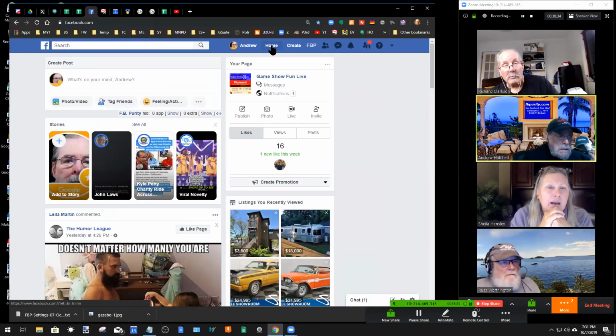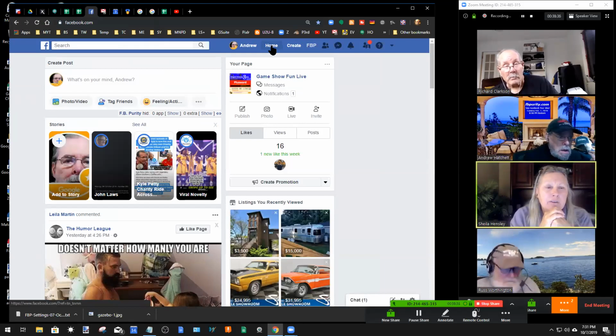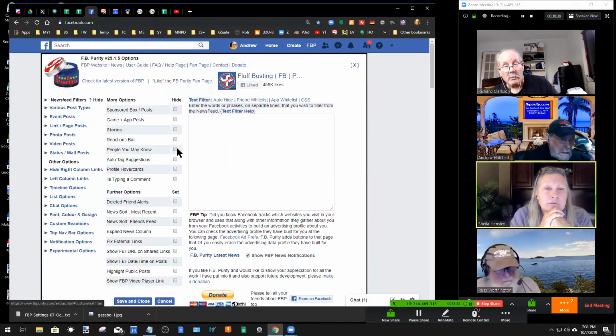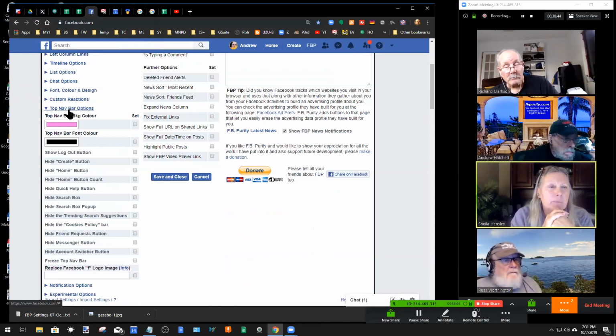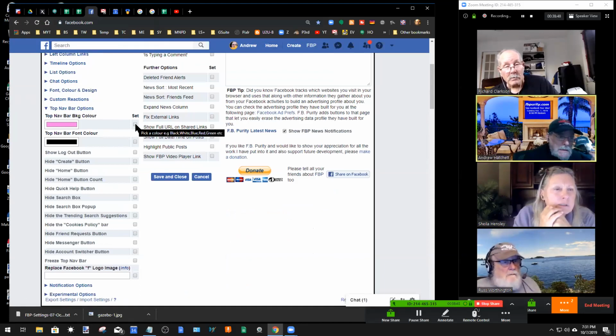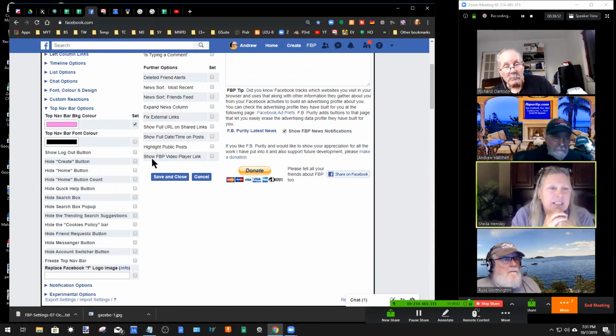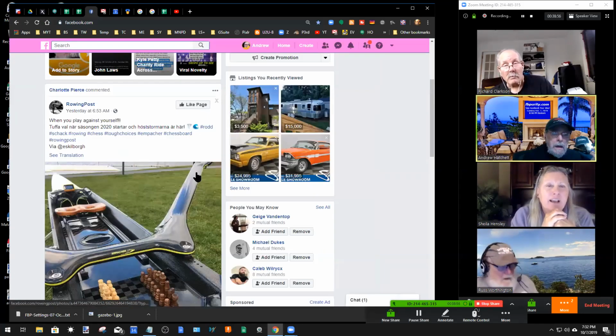Why did it not change color? I don't know. I don't either. Did I forget to do something? Don't know. Top nav bar options. Top nav bar. Oh, I forgot to click the set. You got to choose your color, and then you got to click the set button, and then you click save and close. There you go.